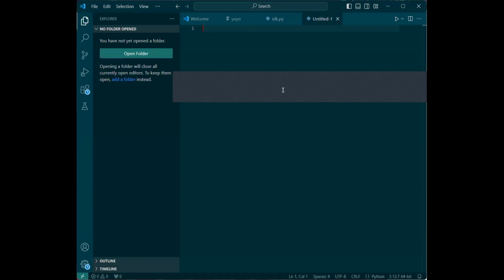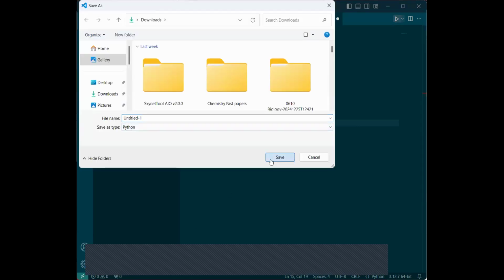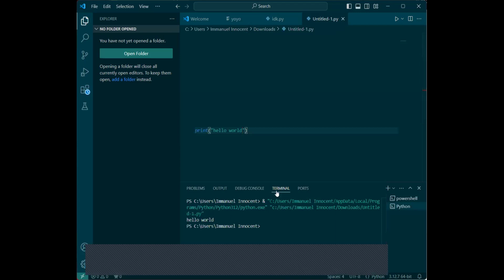So okay, what about this idk.py? Because I can't see any. So how can you? Can you write now? Can you write print? Okay. Excellent. Run. Okay, yeah. That's excellent. Okay, so it works.